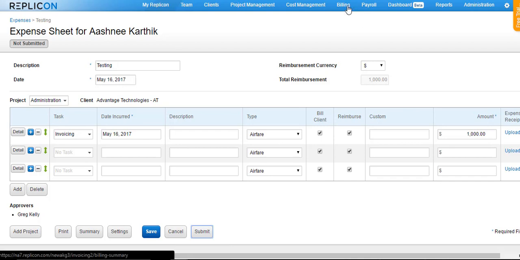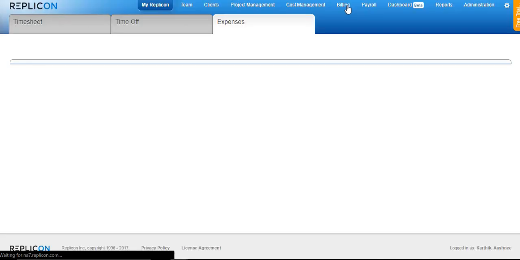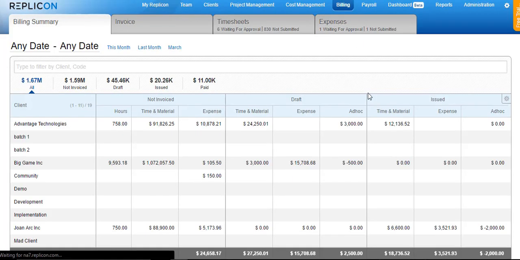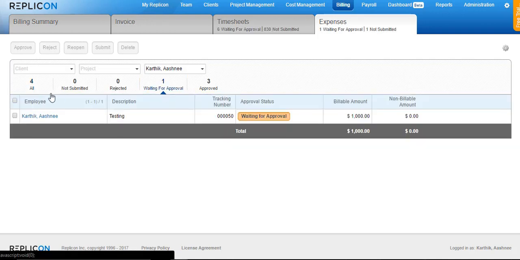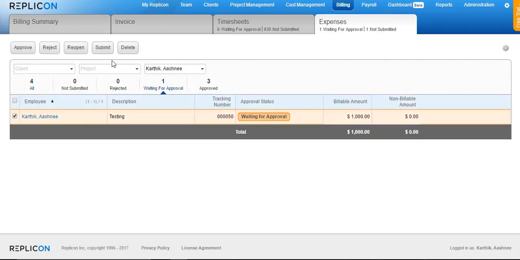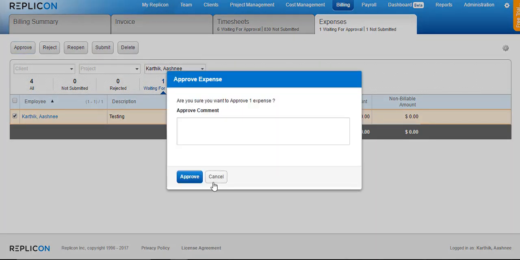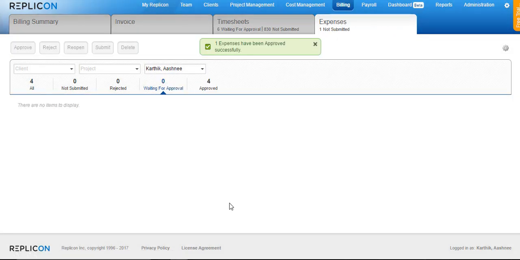In order to have this expense sheet available on the invoice, I will have to approve the expense sheet from the billing tab. So I move over to billing, I move over to the expenses tab. I see there's just one expense that is waiting for approval, and I just bypass the approval flow to approve the expense sheet.